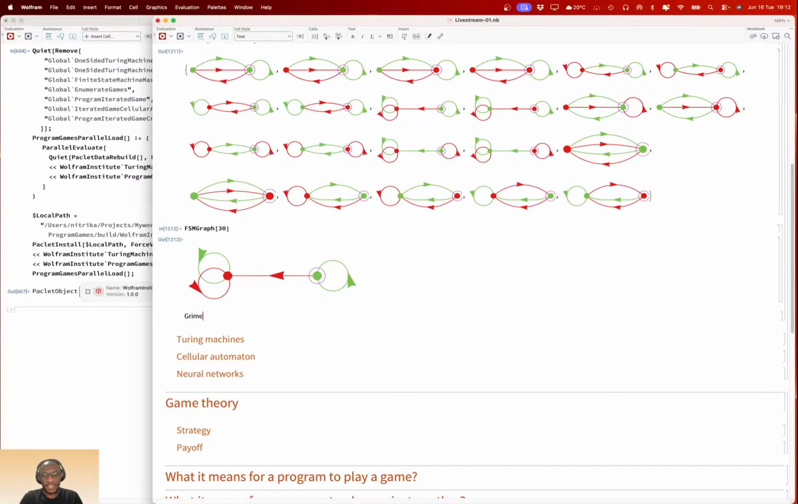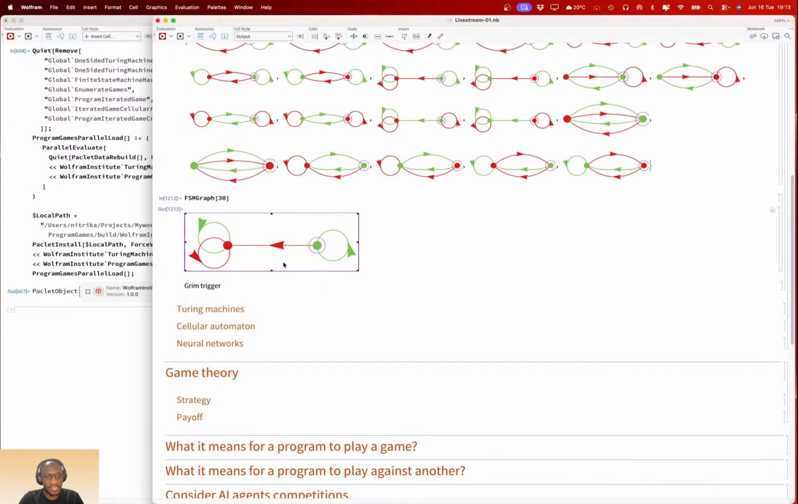Grim Trigger is a strategy in game theory where, when you start a game and you throw your strategy and the other one throws theirs, everyone starts out cooperating, but if you defect first, then you get punished, right? That is the strategy of Grim Trigger, and the kind of finite state machine that does that is this machine right here.